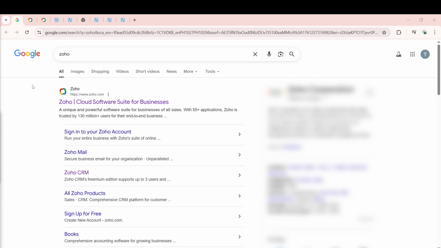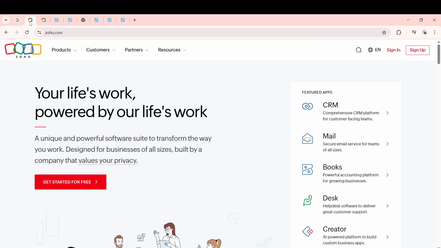First, we'll begin by opening your preferred web browser and searching for Zoho to access their platform. It's a simple start, but it's important to ensure that you locate the official website. Now, when you've made the search, look for the first link in the results, or make sure it's a link with zoho.com in the URL. Click on it, and this should lead you straight to the Zoho homepage.